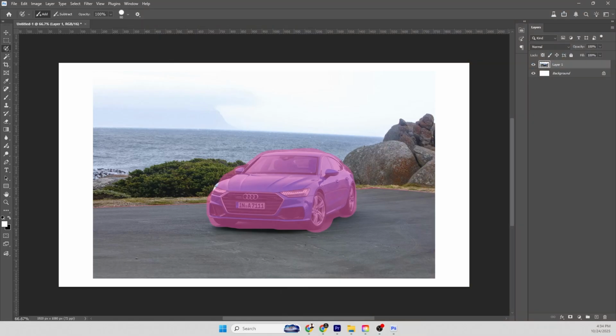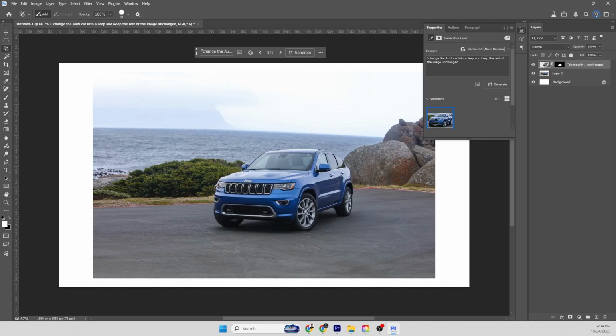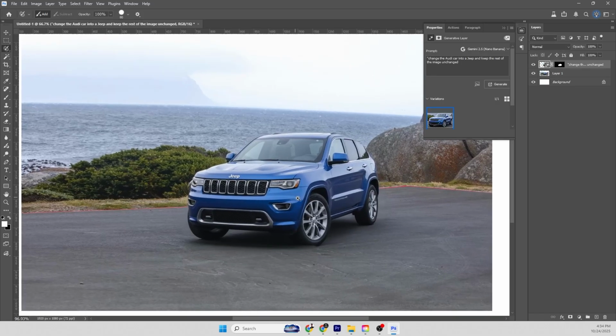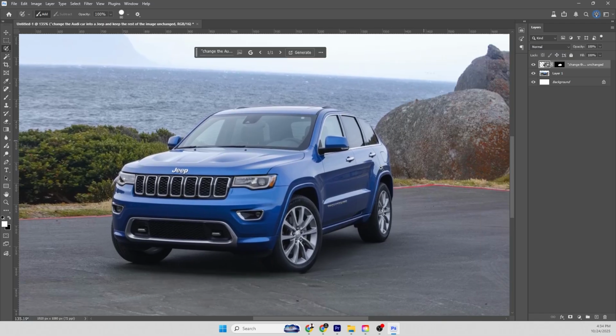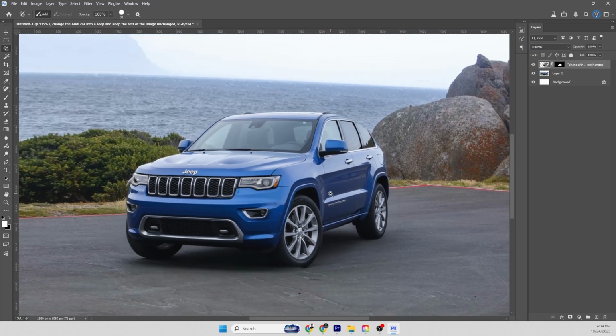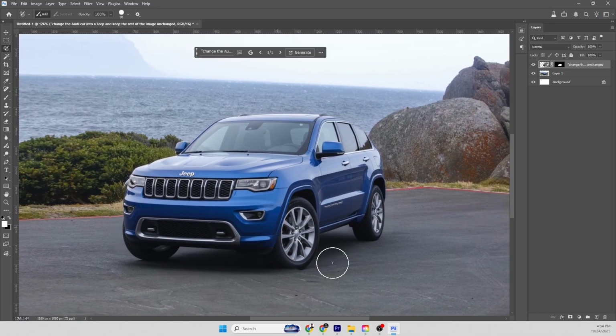I want to change this Audi into a Jeep. I'll use this prompt: change the Audi car into a Jeep and keep the rest of the image unchanged. Hit generate and look at that result. The Jeep appears, and all the color in the image completely matches the color in the background. The Jeep looks like it really belongs there. This is the power of Nano Banana. It uses the environment to make really lifelike changes.